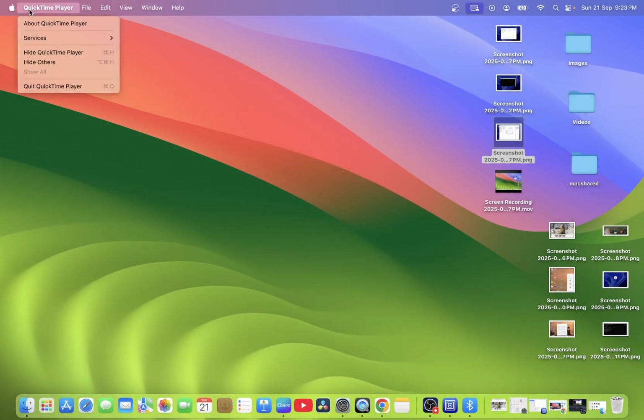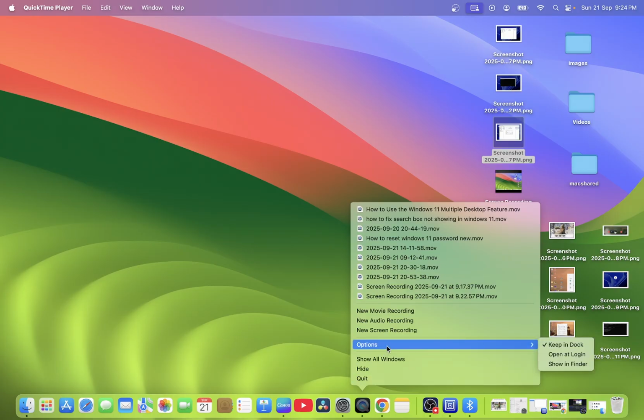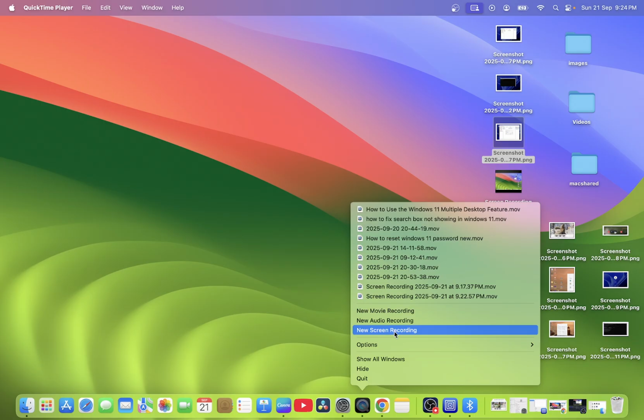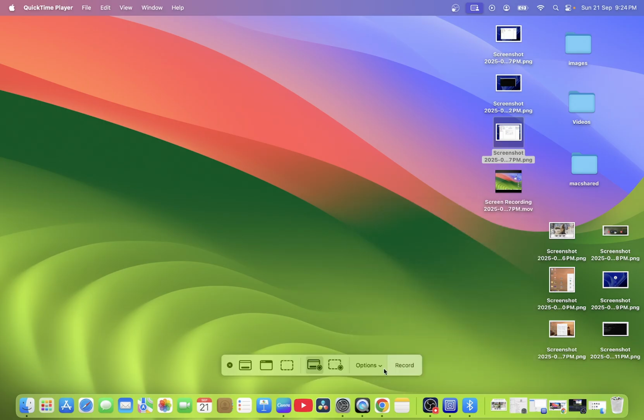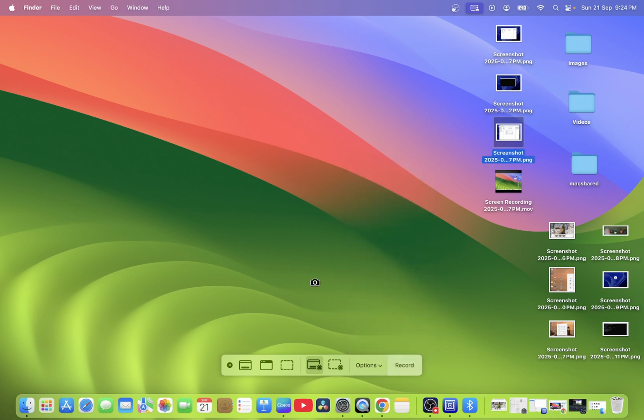Additionally, you can also go to here, and if you want to change its location, you can change its location as well. So again, open the same app, control, options, new screen record again. Now you can see the options here. So by default it will be saved in a desktop, so there is no setting to change its location here. By default it will be saved in a desktop.